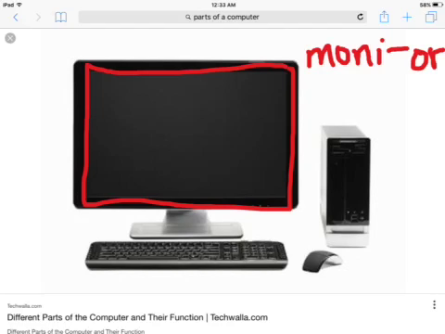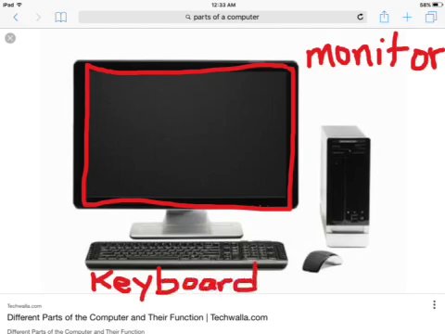Down here, where we do our keyboarding, we can type the letters and input information into the computer. That is called our keyboard.